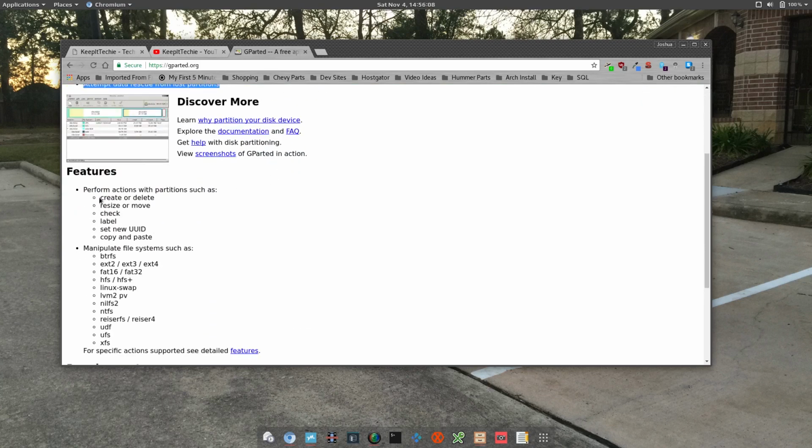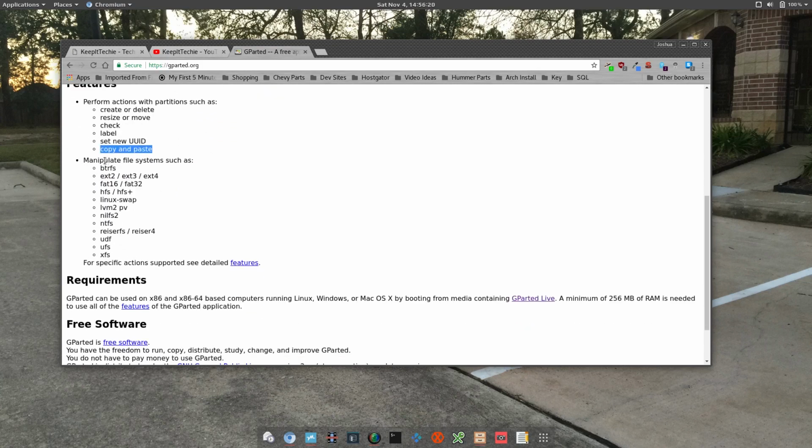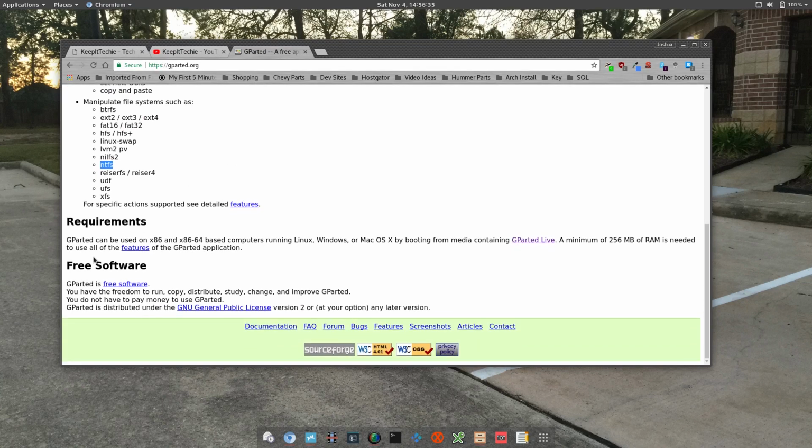And here are the features. It's pretty much the same as what's above: create, delete, resize, move. You can check, you can change the labels, you can set new UUIDs, you can copy and paste, as well as these are the file systems that you can manipulate. The main ones are EXT4, FAT32, NTFS, so it has a slew of file systems you can manipulate, so it's a good thing.